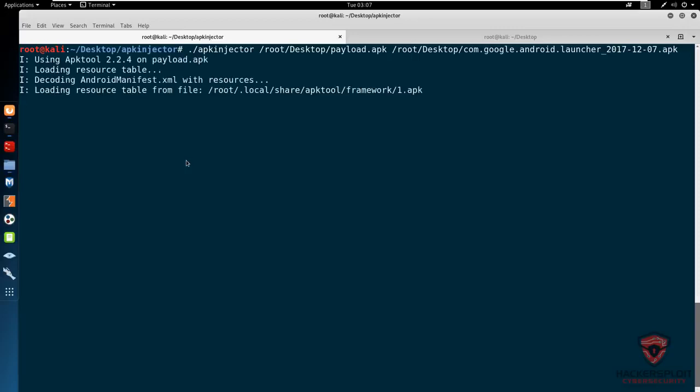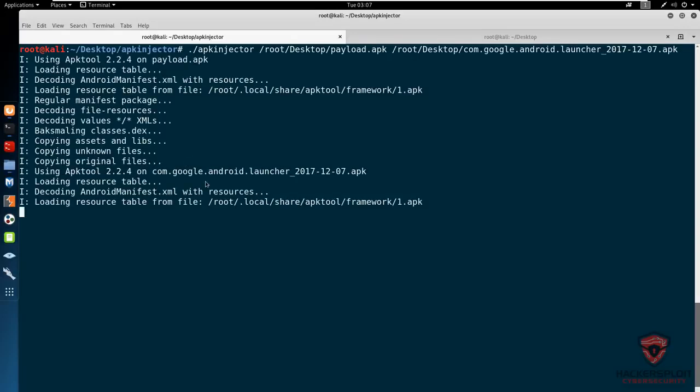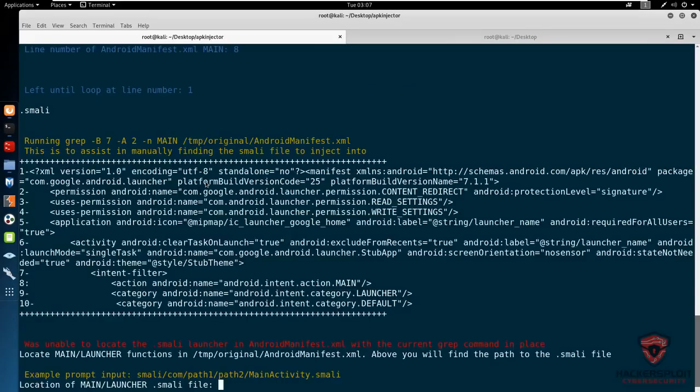Now you'll notice some very interesting things happening here. So it's going to start loading all the resources, decompile. There we are. Now it is going to tell us here, was unable to locate the .smali launcher in the AndroidManifest.xml file with the current grep command in place. This is what you call a beautifully designed script. It does not assume anything in regards to the main activity or the .smali launcher, and that's why I had to make the video showing you how to decompile and how to embed payloads manually.